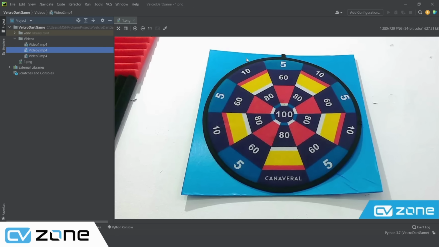Okay, so the basic idea behind this project is that we want to detect the hits of the ball, and we want to see where did it land. And based on the location of it, we are going to give it the certain points that are allocated with it. So for example, if it hits here, we are going to say 5. If it hits here, we are going to say 60.